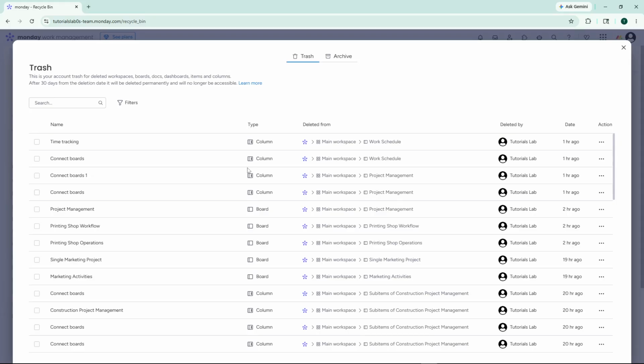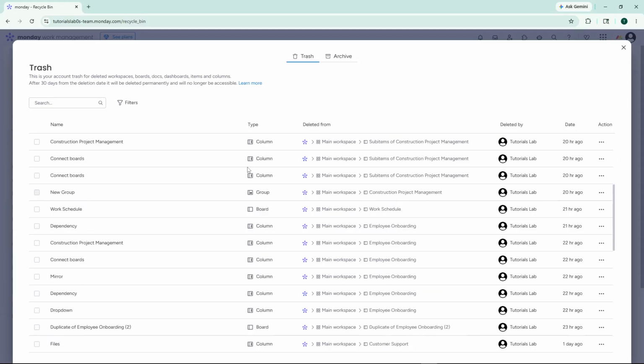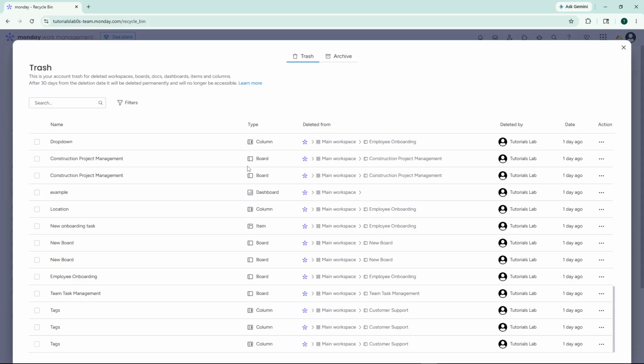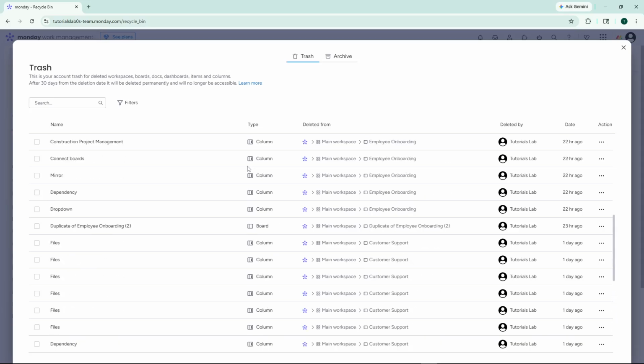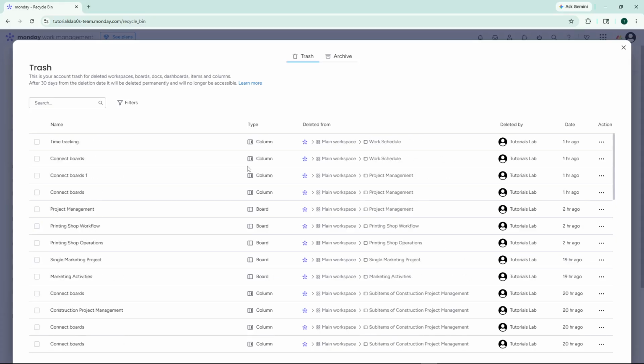Once you're in the Trash section, take a moment to browse through the results. You'll see a list of all deleted records, boards, and items that are still recoverable. The Trash area organizes these items chronologically, making it easier to find what you're looking for. You can scroll through the list to locate the specific record you need to restore. Each item shows details like when it was deleted and what board it belonged to, which helps you identify the correct record. After you've found the record you want to recover, select it by checking the box beside it.